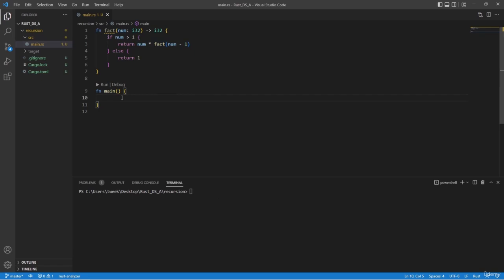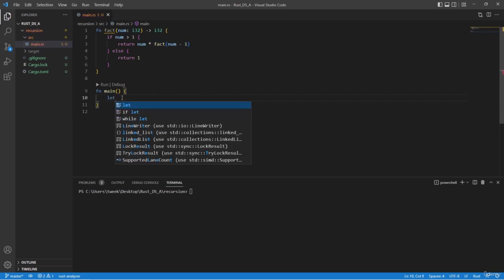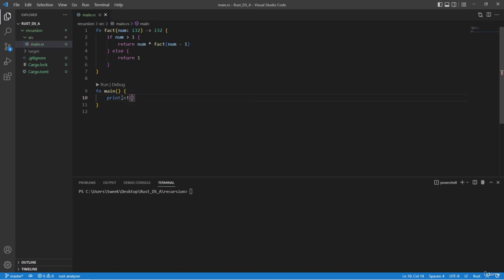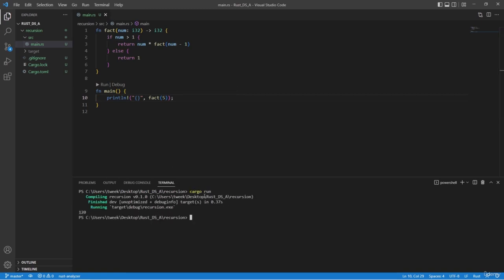So to test this, we can come down here and we can print line, and we just want to print out the factorial of 5. And if we cargo run this, we will see that we have 120, which is correct. That is 5 times 4 times 3 times 2. 5 times 4, 20, times 3, 60, times 2, 120.